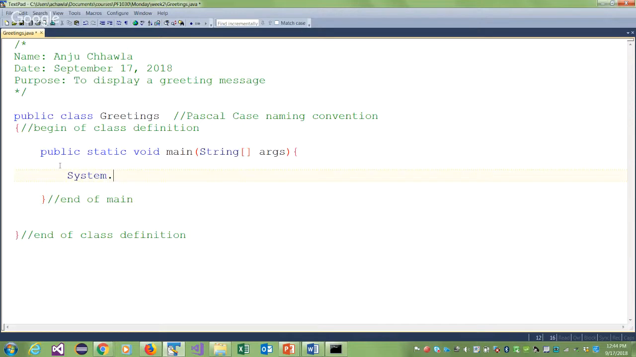There is a class called System already defined in Java. So System.out is what I'm going to use. Somebody has already written it for me, right? System is a class, starts with a capital S. Therefore, it is a class. The dot out is basically a component of the class which does something for you. And what does it do? Prints something for you. So I'm going to use the System.out object of the System class and use the method print.